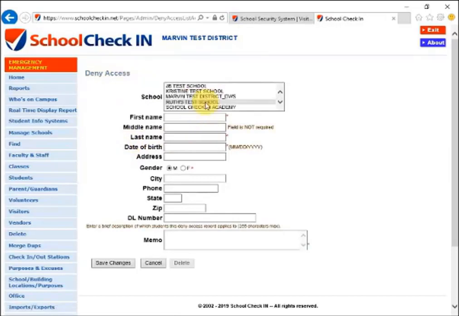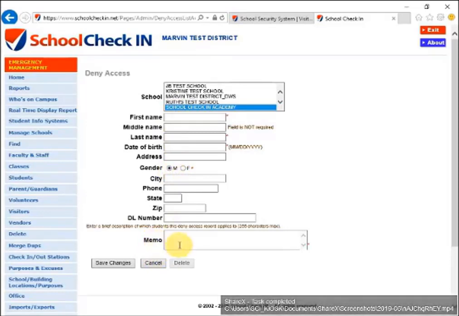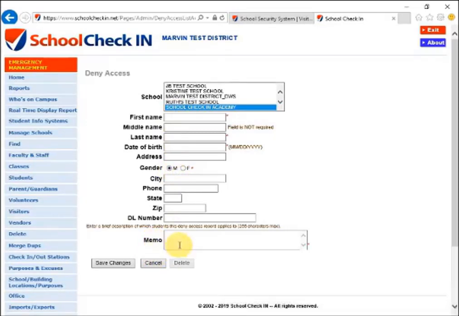You will need to first select the school. Then you will need to fill in the information of that person. Anything marked with an asterisk is a required field. That would be first name, last name, date of birth, gender, and the memo. The memo is just a brief description of which students the deny access record applies to. Once you are done, you can go ahead and click on Save Changes.